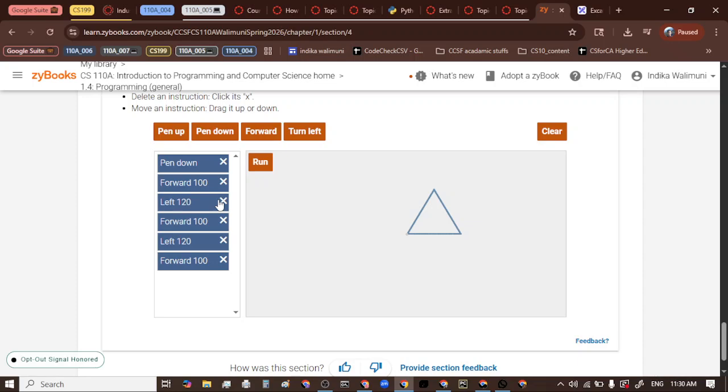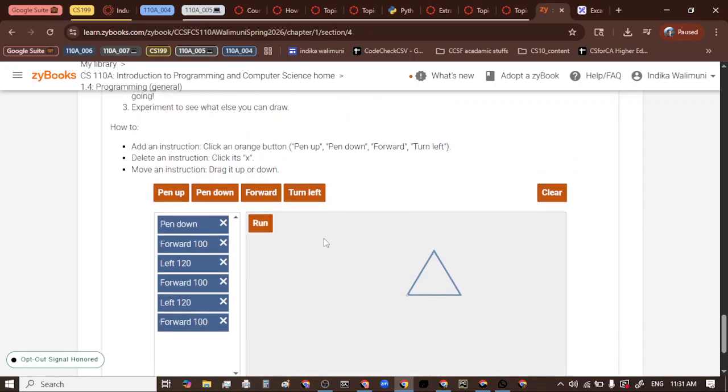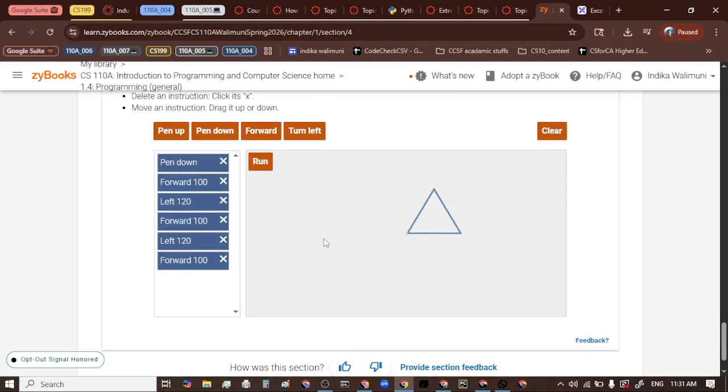That knowledge is called domain knowledge, because if you don't know what an equilateral triangle is, then you cannot write this algorithm, right? To solve that problem, you need that domain knowledge. So software engineers need to have domain knowledge in the domain of the problem that they are going to solve. Okay? So now what they're asking is, instead of a triangle, draw.